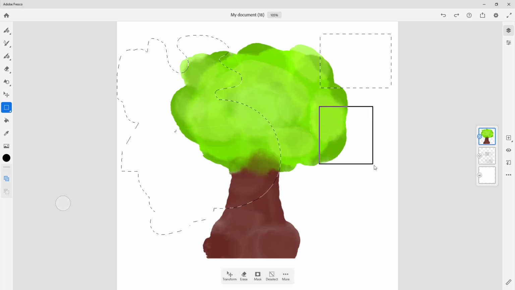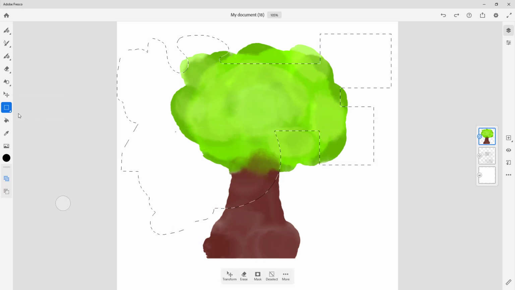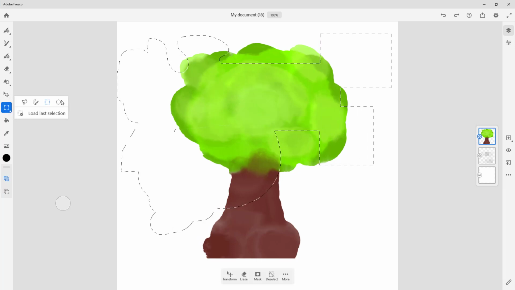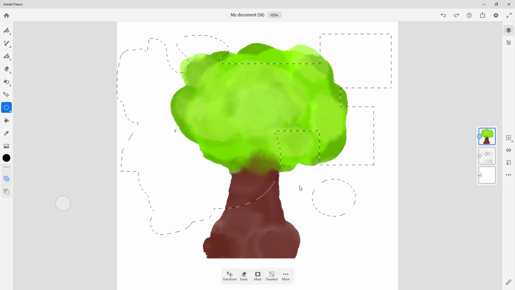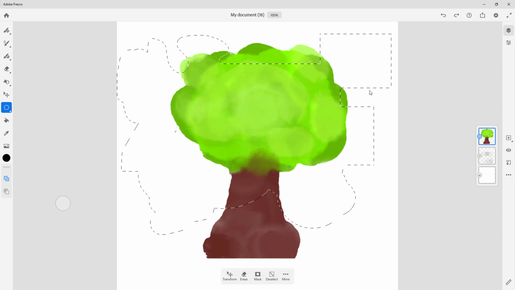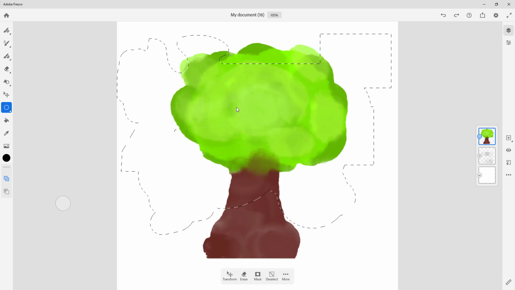The other type of selection is a square selection. So if you want to make perfect square selections, this is how you do it. And if you want to go for circular selections, oval selections, this is how you do it. So you just click around and drag to make the selection just like that. But this is how you add to the selection.